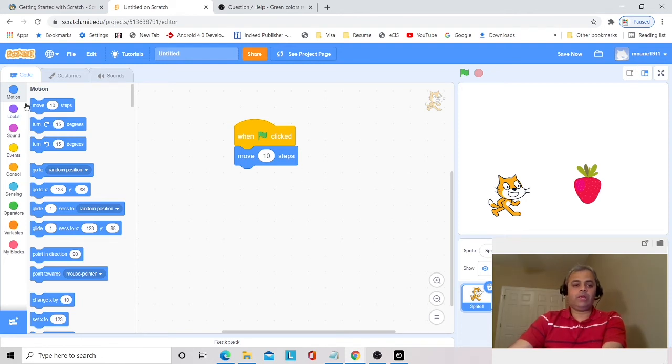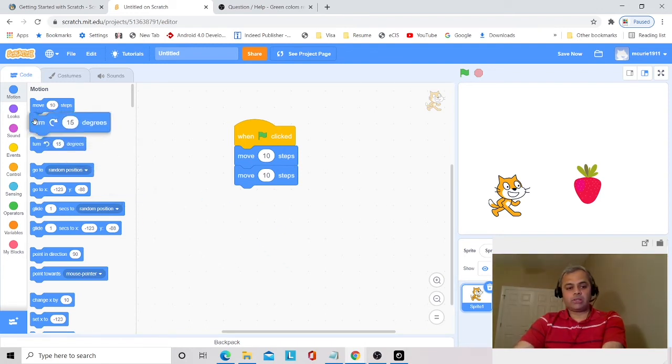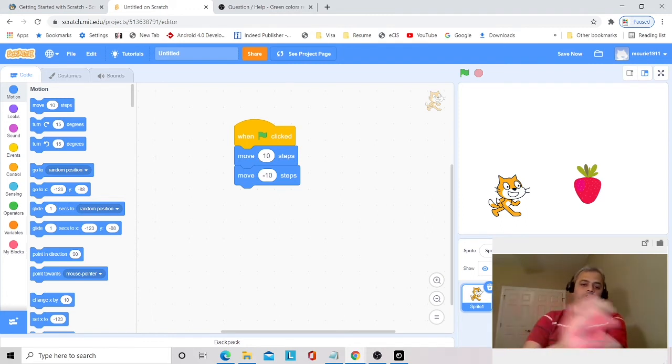So how about we make it go back, right? What I can do is keep dragging any of the other blocks and stacking them together to make a new program. Here I'm going to use negative numbers to indicate that the Scratch cat in this instance should move 10 steps forward and again move 10 steps back. So when I click this, nothing really happened. The reason is, it happened so quickly that the Scratch cat moved forward and also moved backward.